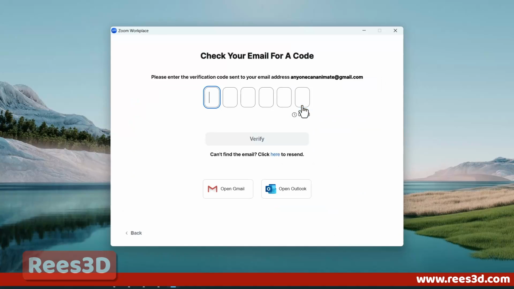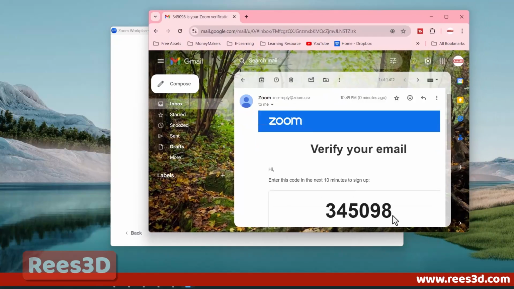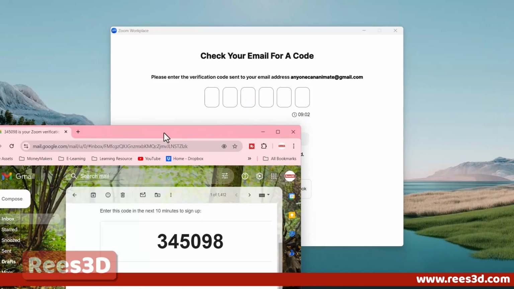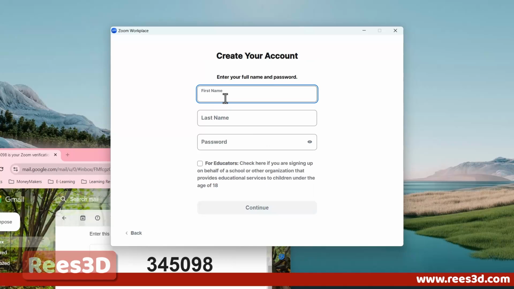So it should send a small verification. Let's say I go to my Gmail. So I have my verification number here. I'll just type in the code, 345098. And once I hit the verify button, it's just asking me for my name.